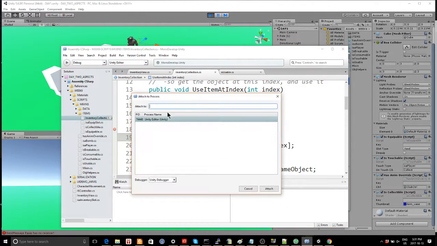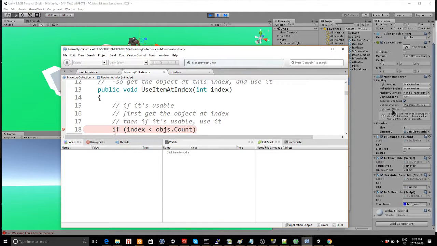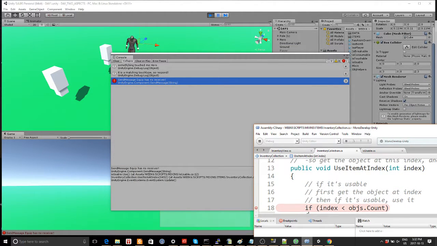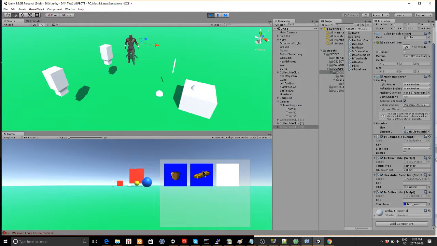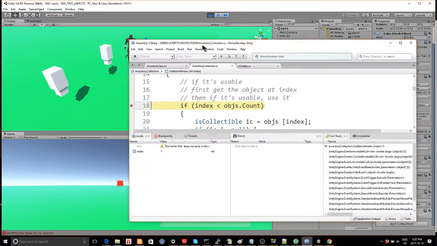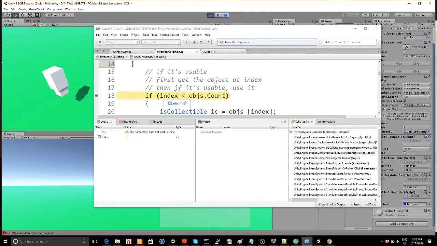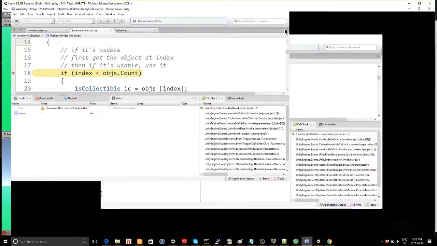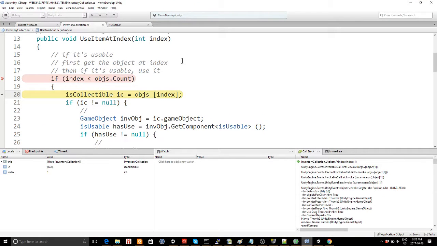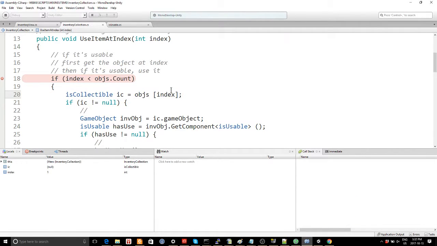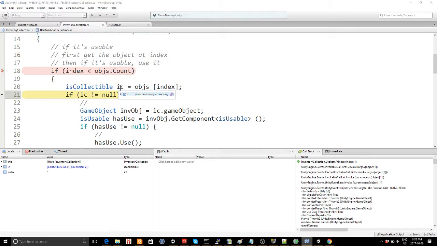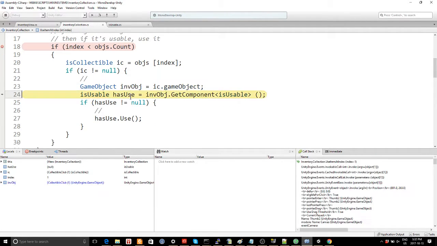Set a breakpoint. And there we go. If index, which is 1, is less than 2, which it is, we'll go in. Is collectible. OBJ's size is 2, so we're going to get the first item out of there. So we got IC, which belongs to this collectible, and it is a gold bar thing. We'll get the object off of it. We do have the object. It's collectible club 1.